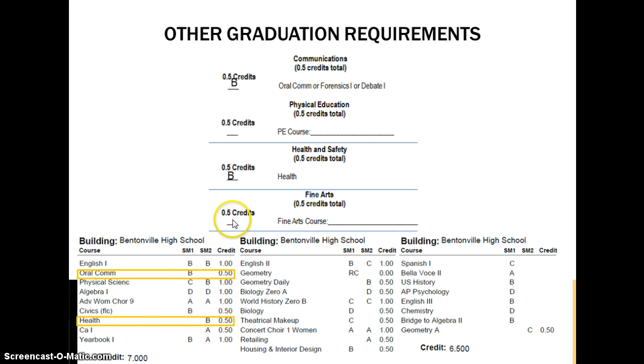Since you only need a half credit of fine arts, we're only going to add 1 semester of that in this place. And then the second semester we're going to add in just a moment as an elective. But to meet that fine arts half credit, we're only going to add 1 semester of the A at this point. So this student has not had PE and will need to register for PE as a senior to meet graduation requirements.